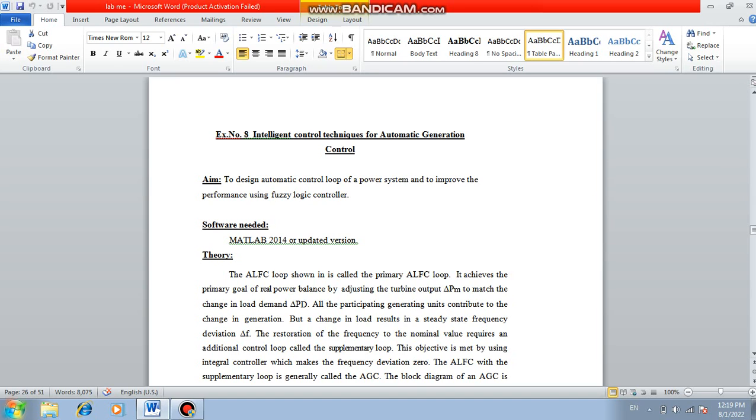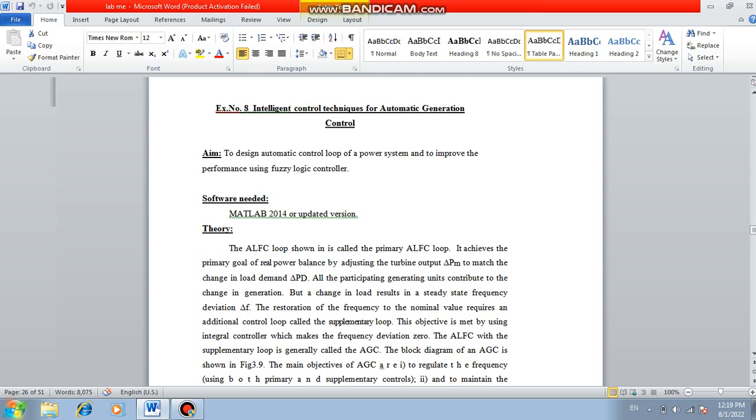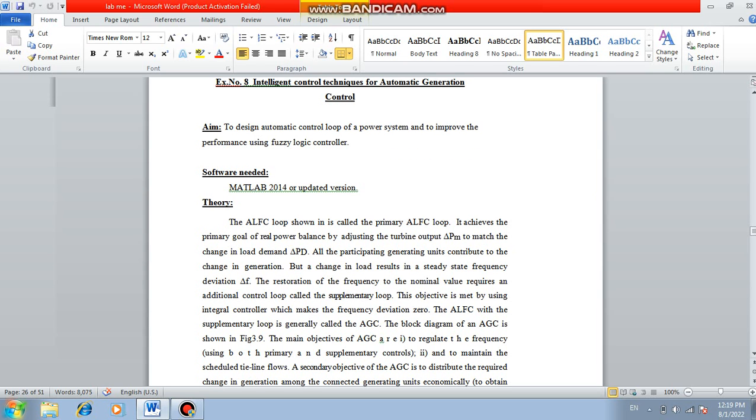The aim of the experiment is to design an automatic control loop of a power system and to improve the performance using any intelligent control technique. Here I have used a fuzzy logic controller. The automatic generation control system, you can also call it the automatic load frequency control system. The software needed is MATLAB 2014 or an updated version of this.